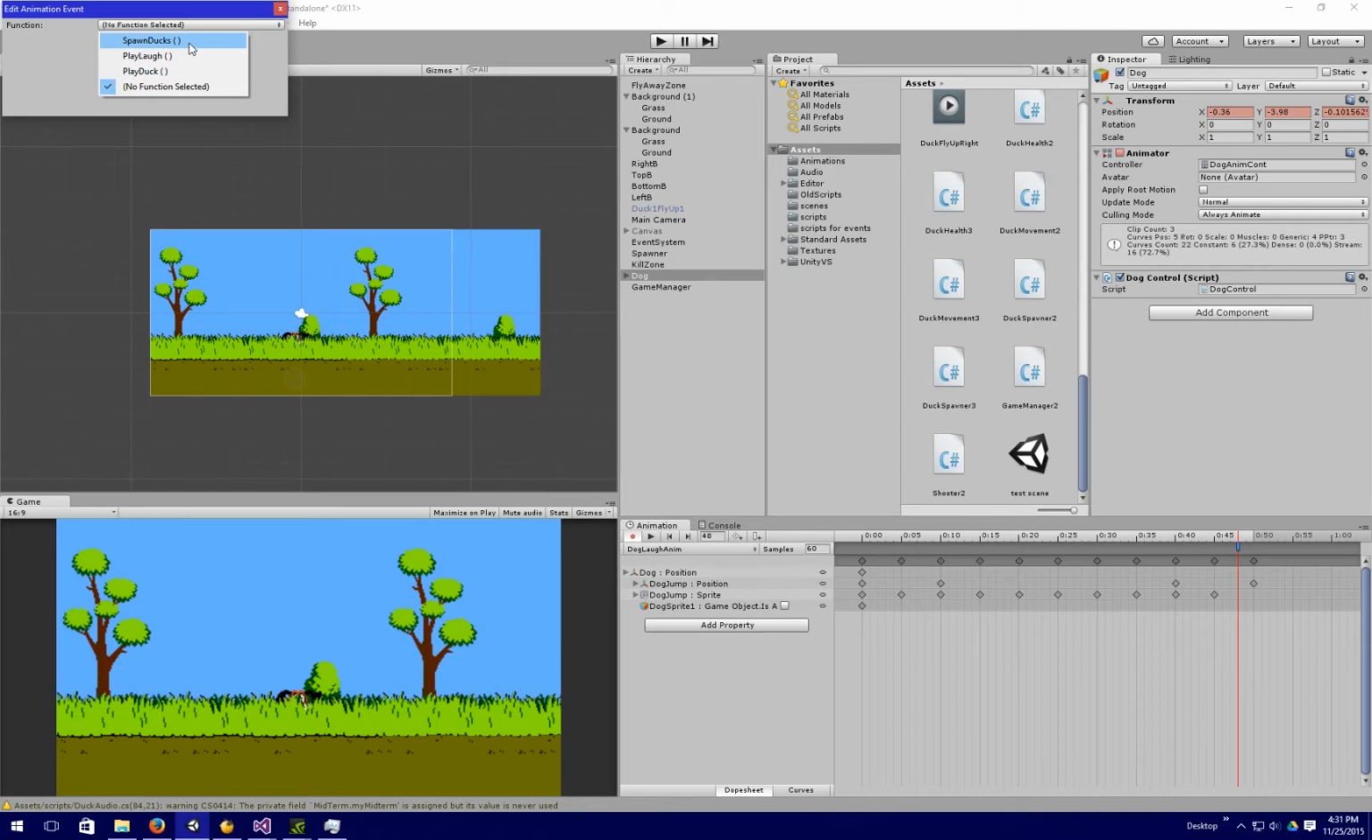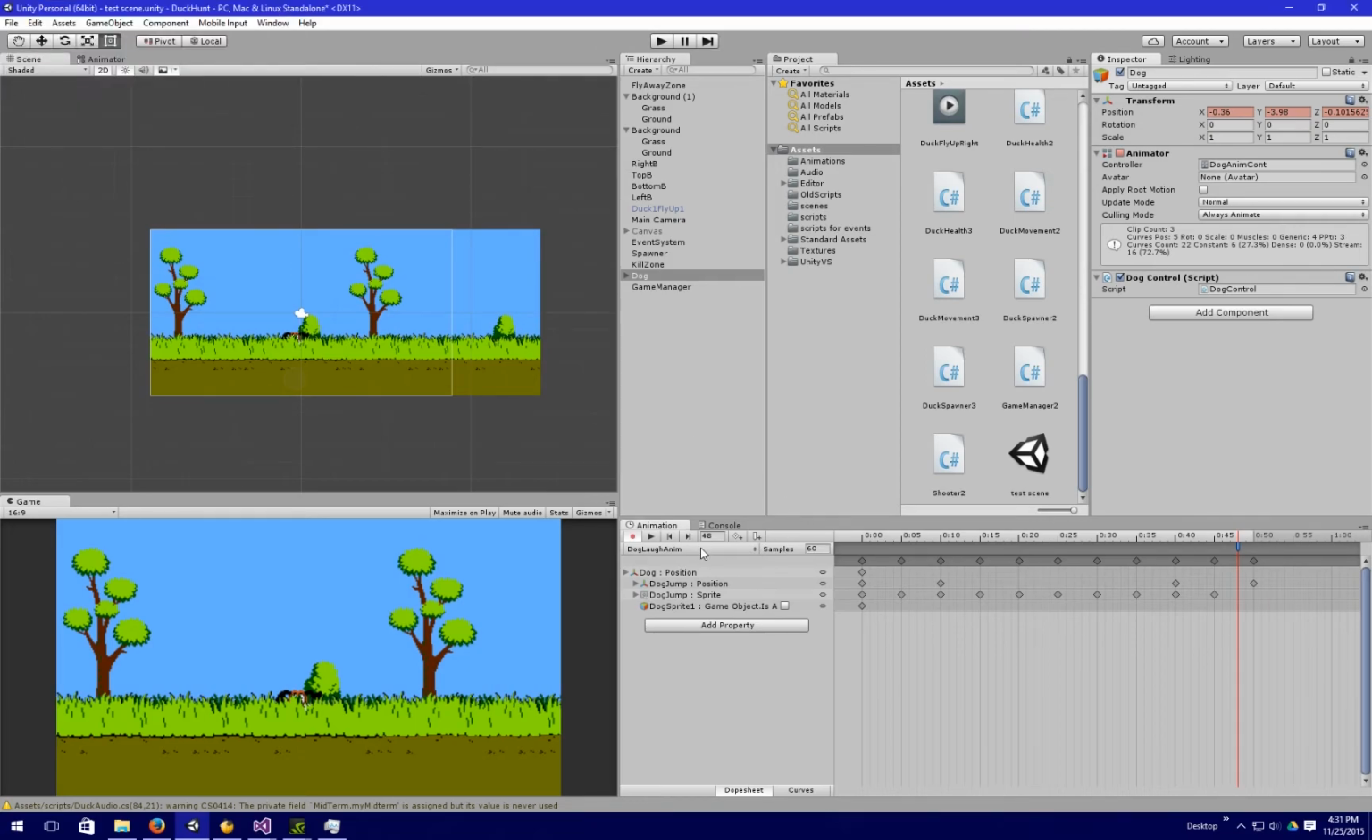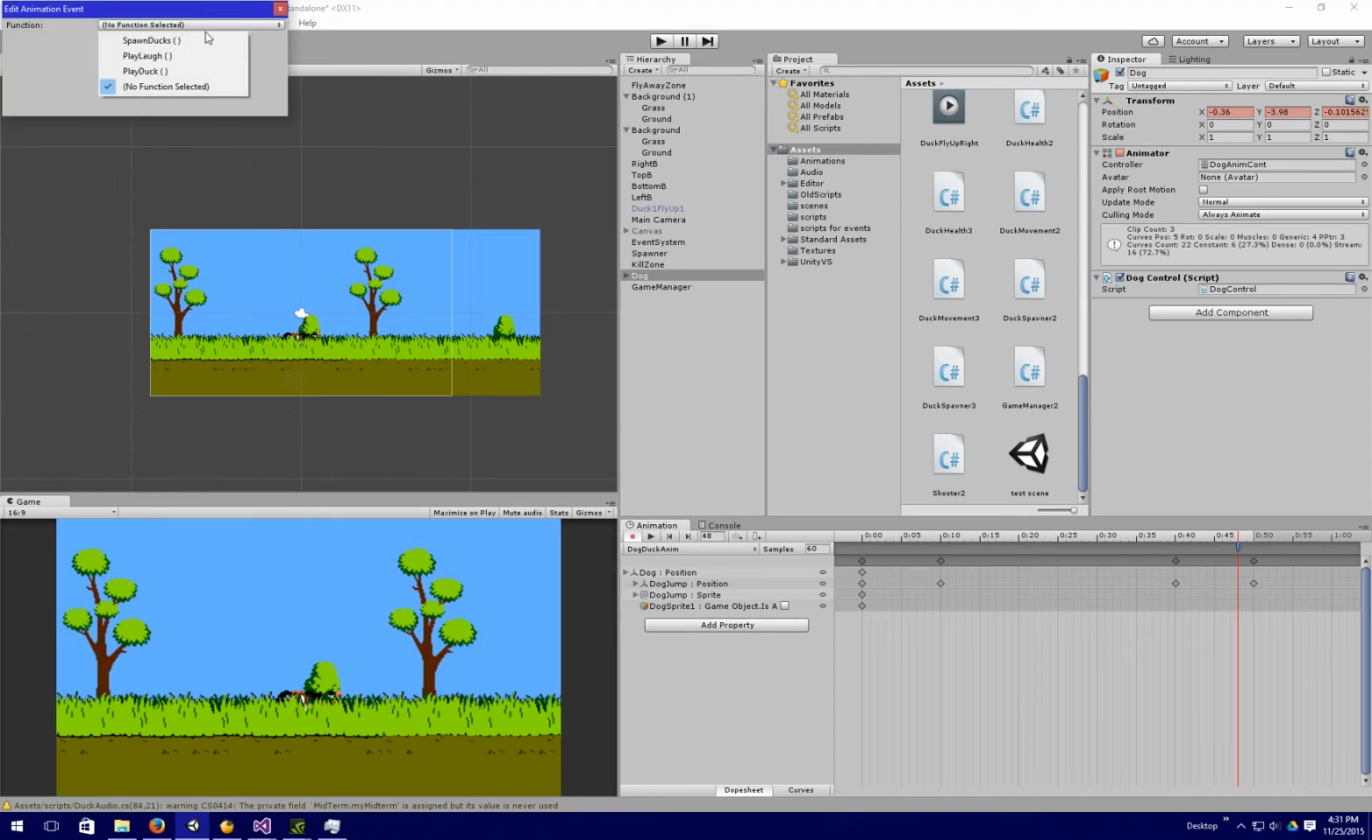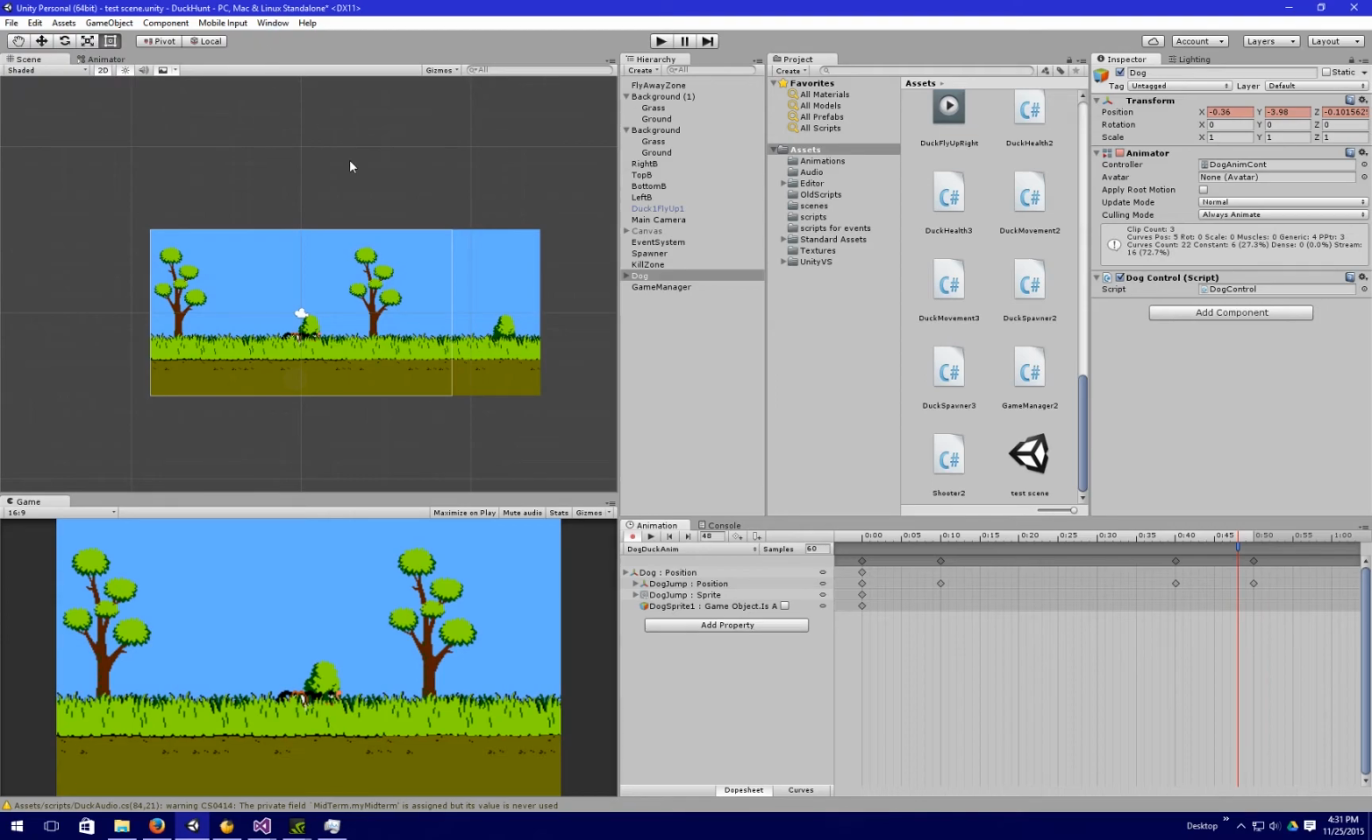Right, this is the laughing one, right? So once again, click there, double click on it, and then select spawn ducks. So when the dog's done laughing, it'll spawn ducks. The same thing with this one.